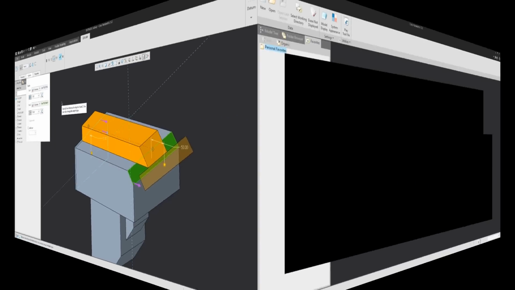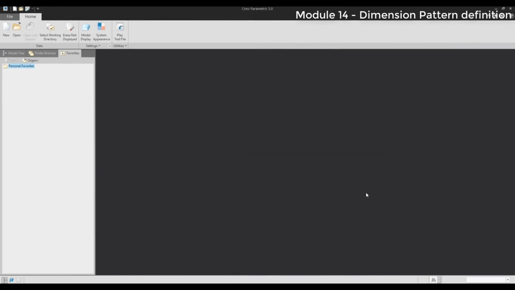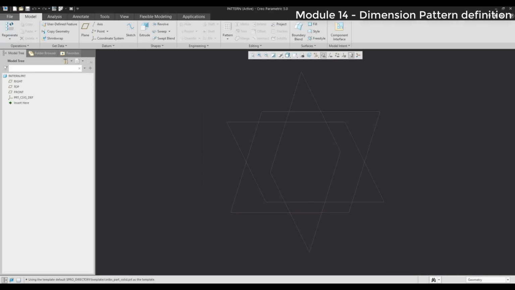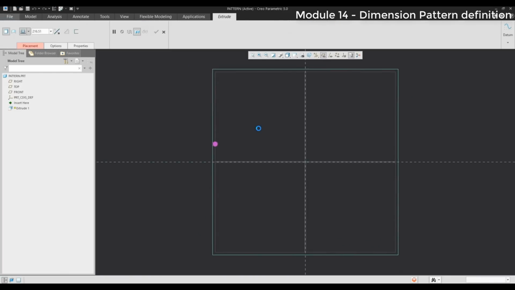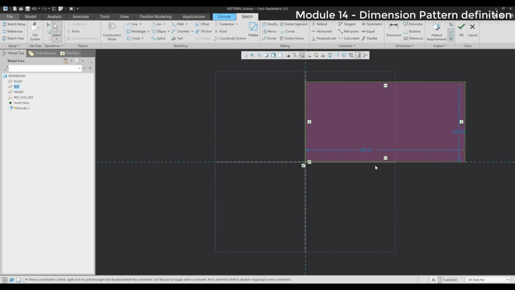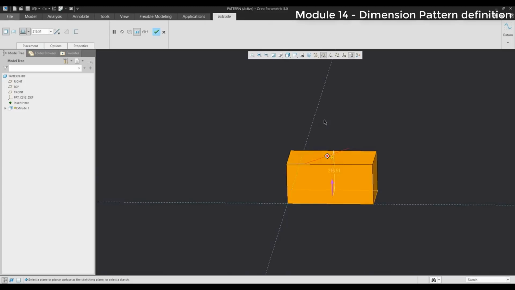Parametric 5.0. Hey folks, would you like to understand the dimension pattern? Here is the quick video tutorial. We will start from scratch and we will create a new 3D model with a base shape, and our base shape will be based on the base rectangle.